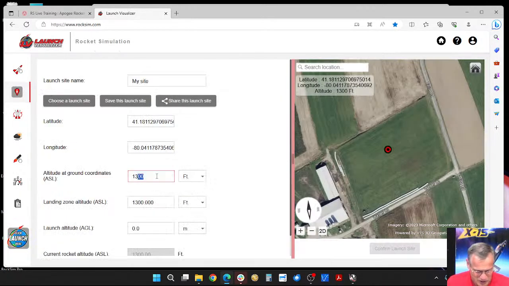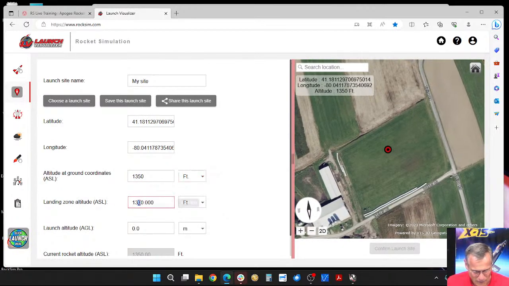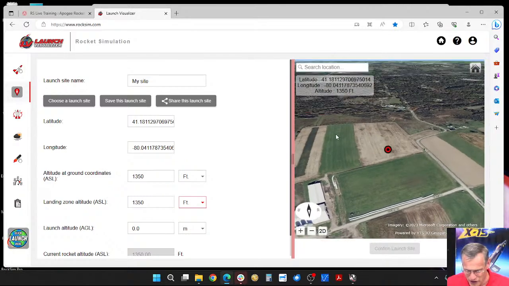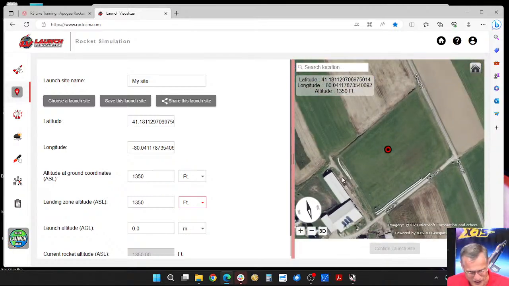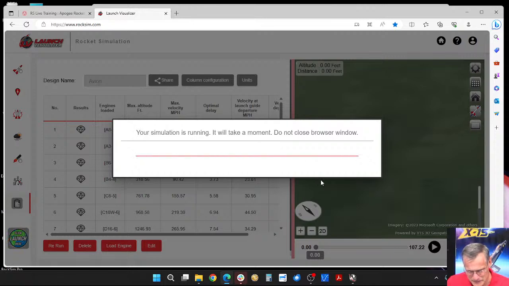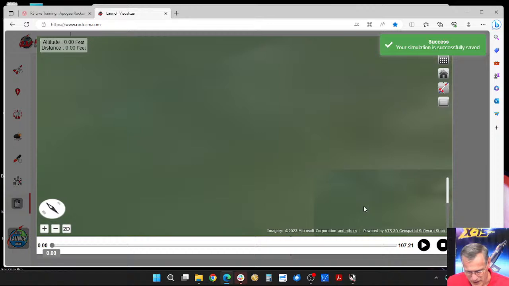Let's try 1,350 feet. See, if you look at it from this view, it shows your launch site way above the ground. This is the part that I don't understand, why it does that. Still not showing above the ground.